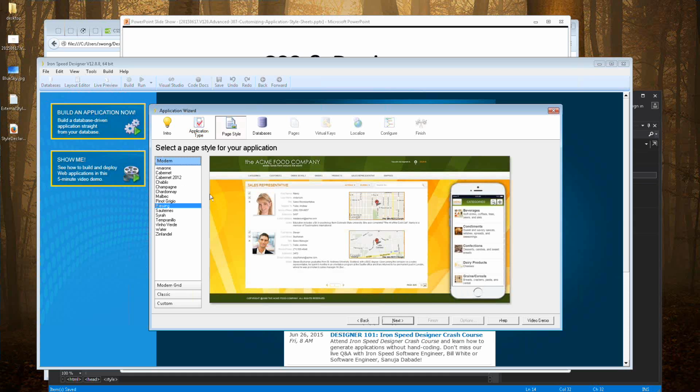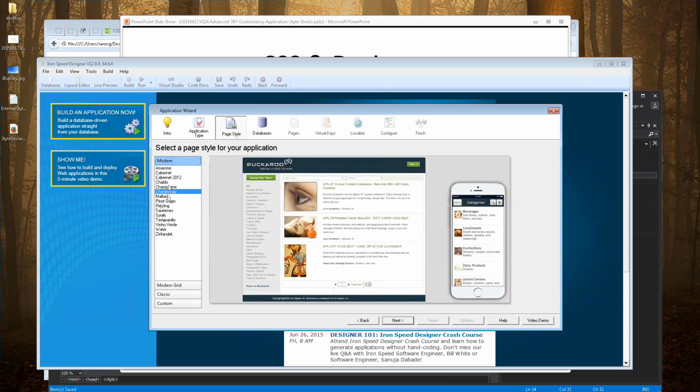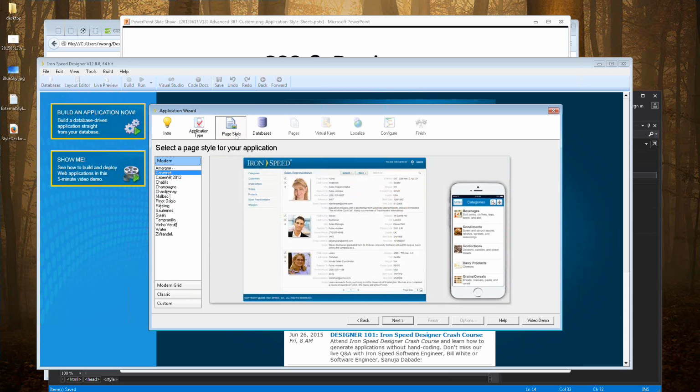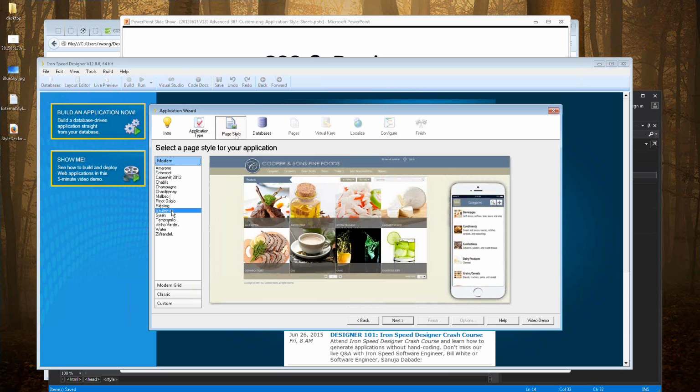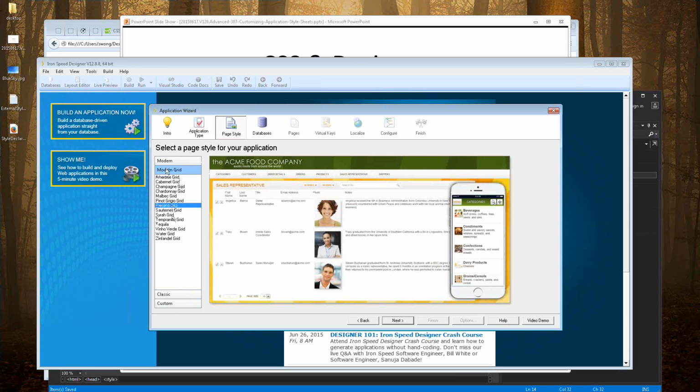Okay. Second, the page style step allows you to choose the theme, right? The look and feel of your page. So you have all these to choose from. And I should point out that there are two main categories for these themes. There's the modern themes, these two grouped together, and then there's classic themes.